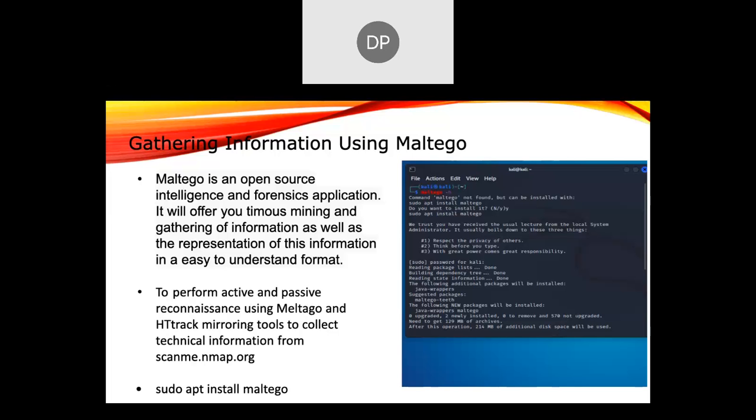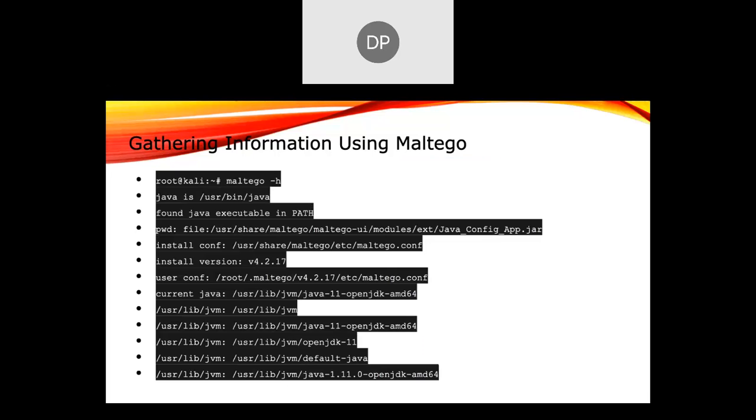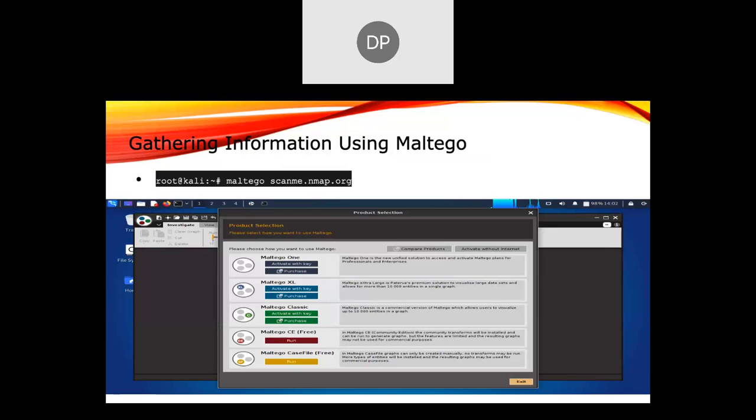scanme.nmap.org. See, here I type maltego -h as a command and it says Maltego not found, so then I install it. After installing it, I type the command maltego and the domain name. It opens a GUI based screen. I am going to select Maltego One here. Maltego One is the new unified solution to access and activate Maltego plans for professionals and enterprises. There is also Maltego XL, extra large, a premium solution to visualize large data sets and allow for more than 10,000 entities in a single graph.